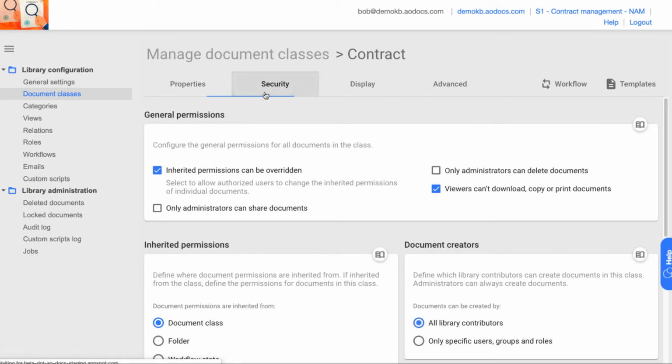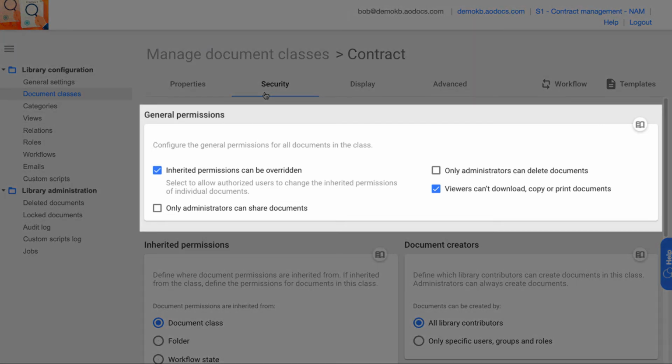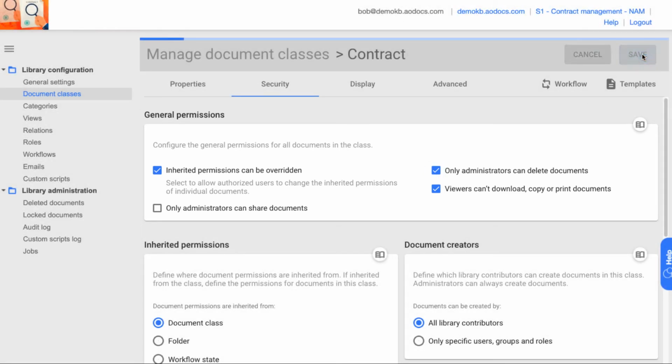From the Security tab, in the General Permissions section, I'm going to select the option Only administrators can delete documents. This means that no users, except for library administrators, can delete documents and folders in this document class. Don't forget to save your changes.